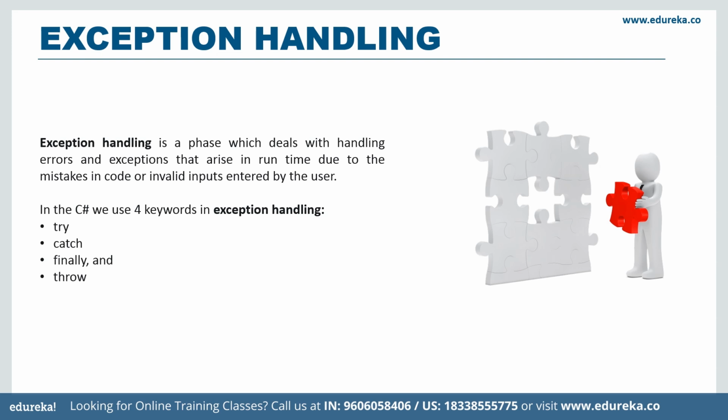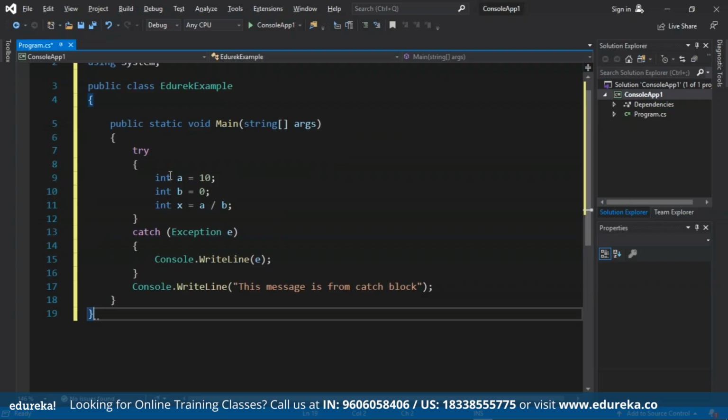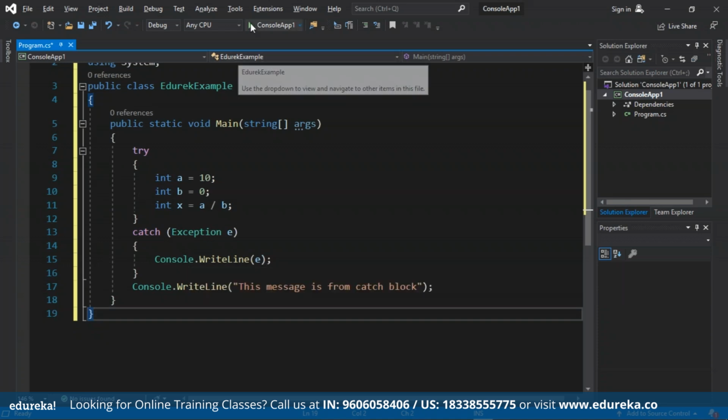In C#, we have 4 keywords in exception handling. They are try, catch, finally, and throw. Now let us execute a simple example based on exception handling. So this example is based on exception handling where we have a try block as well as a catch block. In case the try block fails, then we have the catch block which will execute the statements which are present inside that. Now let us execute and see this program's output.